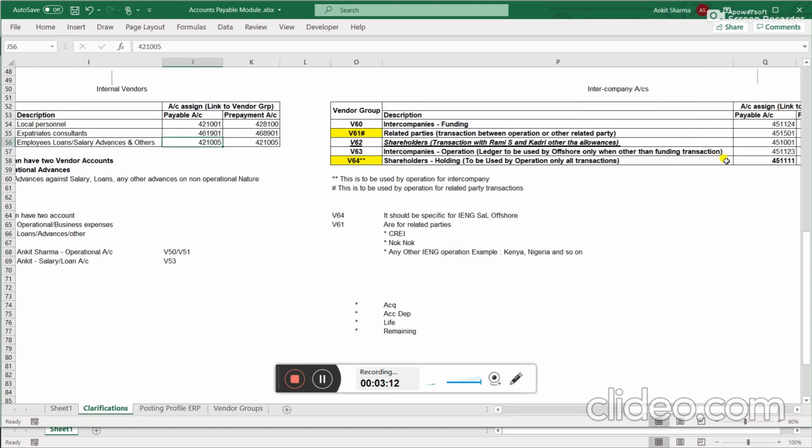If we go to the third type, intercompany accounts. Here we have V50 intercompany funding, V61 for related party transactions, V62 for the shareholders, V63 for the intercompany operation, V64 for the shareholders holding. So from the operational point of view, the only relevant vendor groups are V61 and V64. V61 is relating to the related parties.